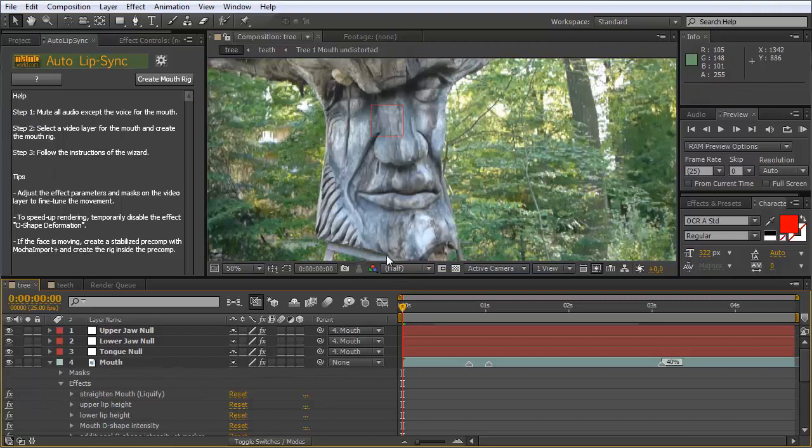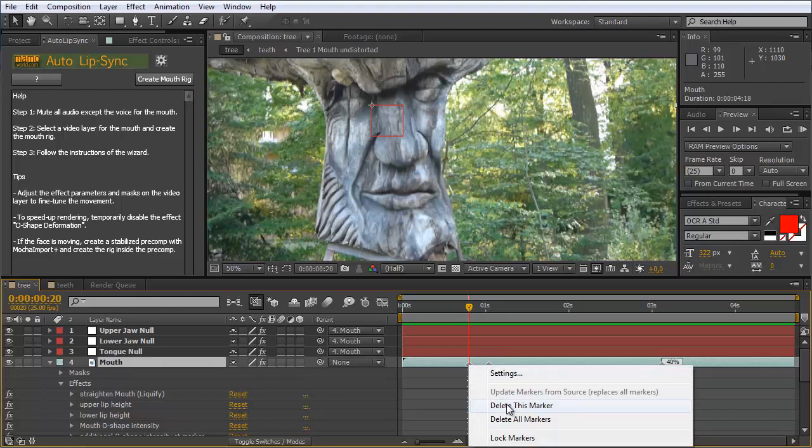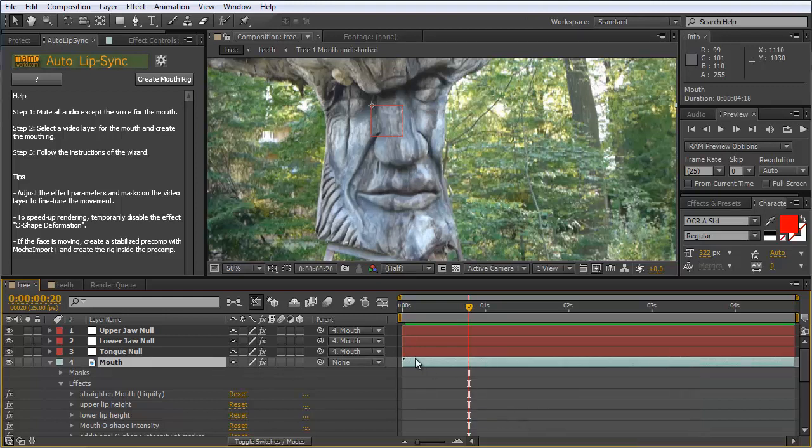And now let's take a look how this is looking like. Okay, this already looks pretty nice. The only thing is that, of course, here these markers where the mouth gets more of an O shape don't match the new voice because I've set them manually according to the old voice. So I just right click on one of the markers and say delete all markers. And now you go through the clip once and set markers where you need them.